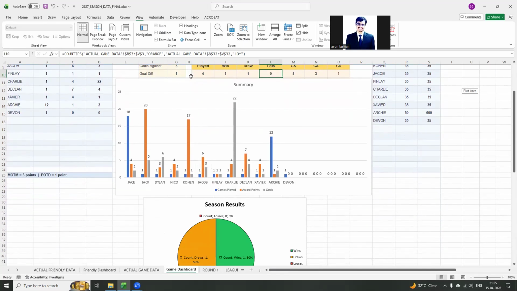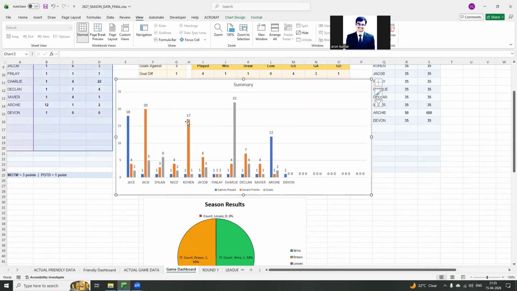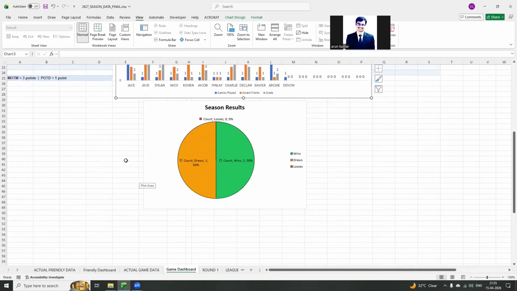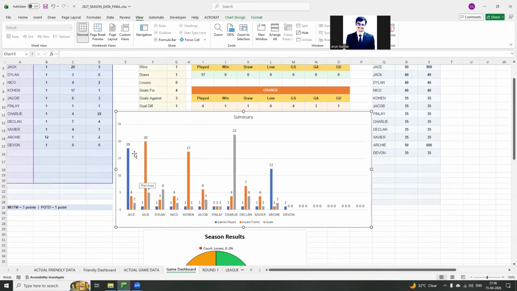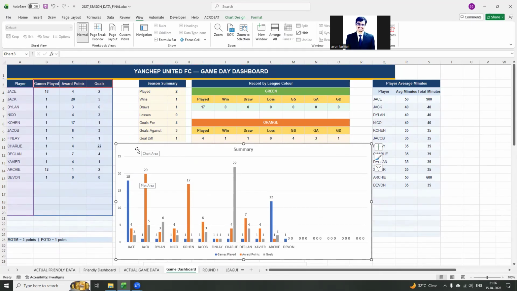Then this one is our summary chart. This summary chart provides the games played, which is in blue color. Then we have the award points and goals against each player. So 18 is the number of games he has played, and he currently has 4 award points, and he has made 2 goals. The green color provides the goal summary. This is the pie chart, which shows the count of wins, draws, and losses as well. So this is the summary chart.